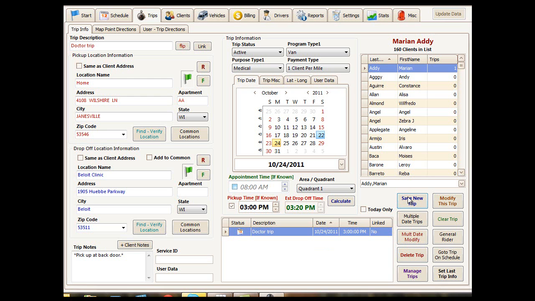Now I want to talk a little bit about the round trip. Industry standards always says that a trip is a one-way trip. Pick up to drop off, pick up to drop off. That's one way. Now in this case we want to bring Marion home. We got her to the doctor, now we have to bring her home. So now we want to do a round trip, and you have to do that separately. But it's very easy and very quick.